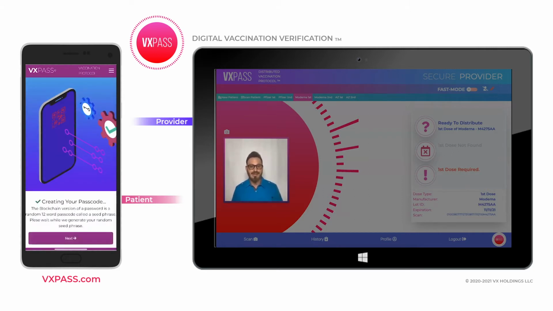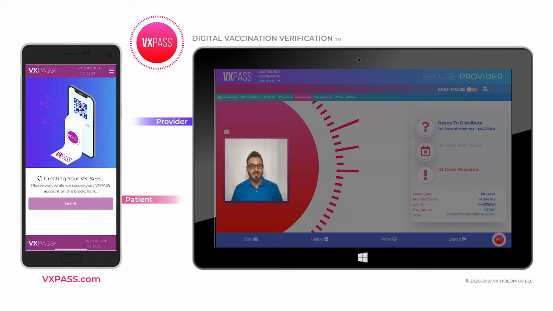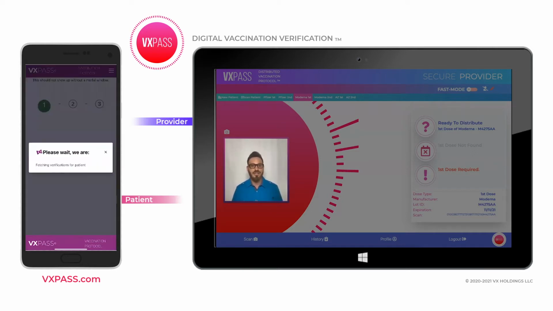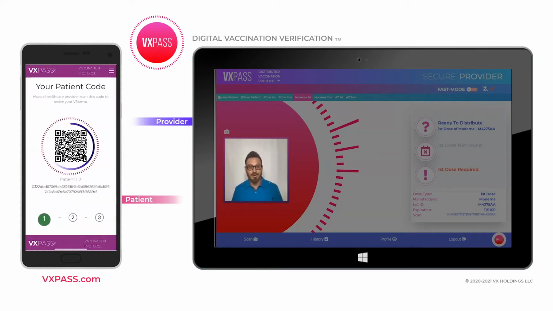And so once the passcode is created, we can create your VXPASS space on the blockchain so that your account can easily access it, and you, the patient, can share your ID with any provider by simply scanning the QR code that has embedded the patient ID.